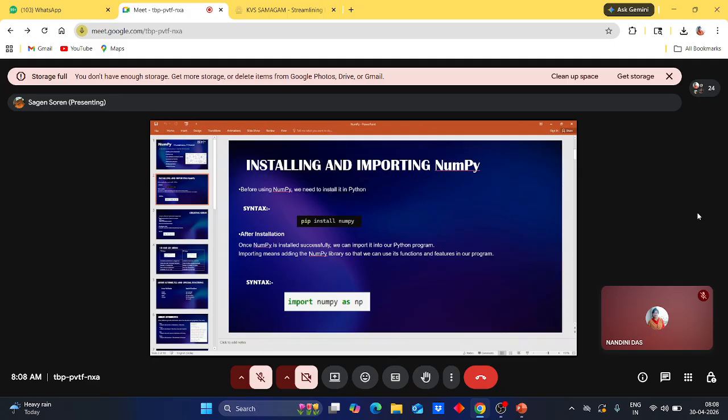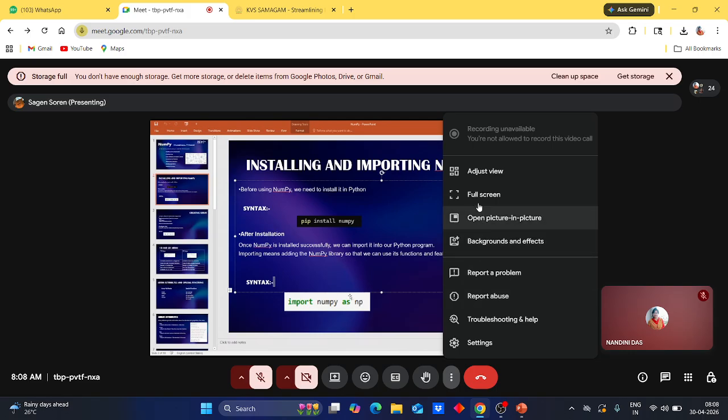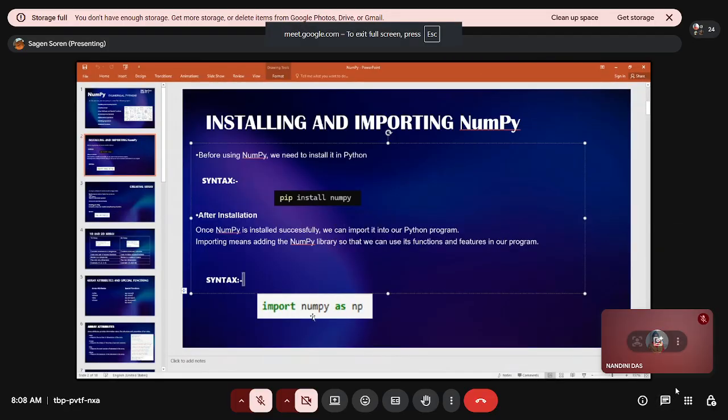Installing and importing NumPy. Before using NumPy, we need to install it in Python. The syntax is here: pip install numpy. After installation, once NumPy is installed successfully, we can import it into our Python program. Importing means adding the NumPy library so that we can use its functions and features in our program. Here is the syntax: import numpy as np. Here we have used an alias for NumPy, the short name np.